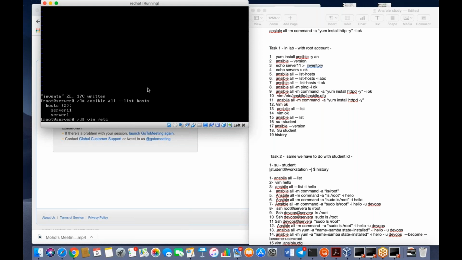Vim /etc/ansible/ansible.cfg. So this is the default; any Ansible file comes to here. The command is something wrong, so I have to use vi actually. Vim is not here. So vi /etc/ansible/ansible.cfg. I hope my spelling is correct because I've made a lot of typos.